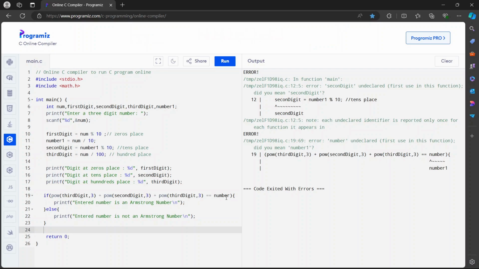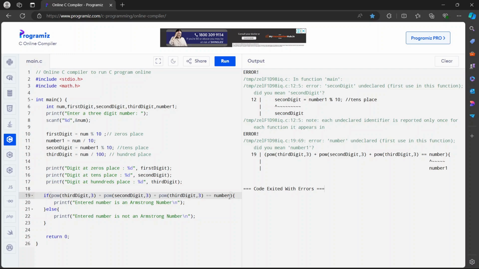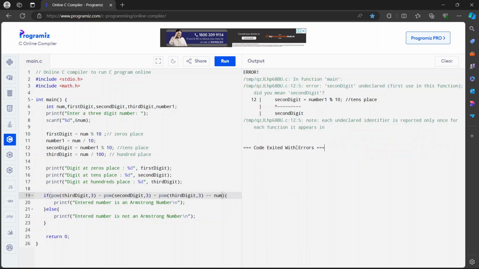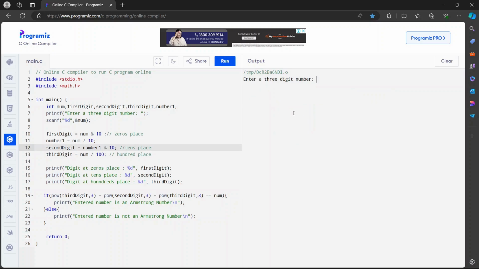Yeah, we have written here number, whereas we have used the variable num for taking the number. Okay, so my mistake. The second digit. Okay, you should look carefully for typing errors, as they can introduce errors in your output also. Enter a 3-digit number, so let us type 153.